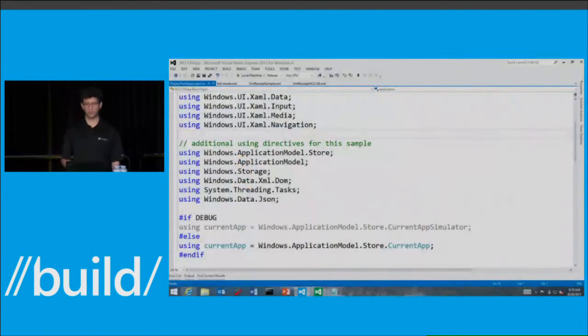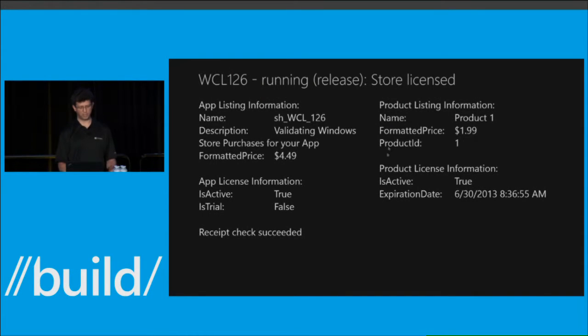So I've built a very quick application that shows you information that comes from our server about the application and the licensing state of the application. Let me run it, and you'll get a sense for what that looks like in terms of the information you can get. In the top half is listing information that you get from our service.